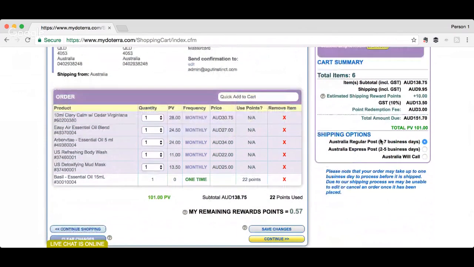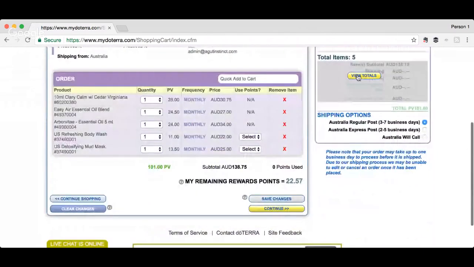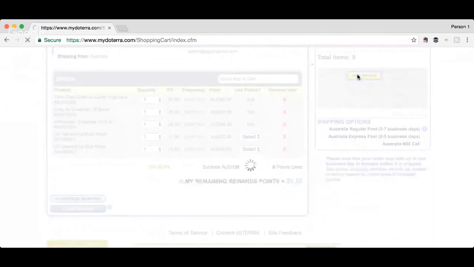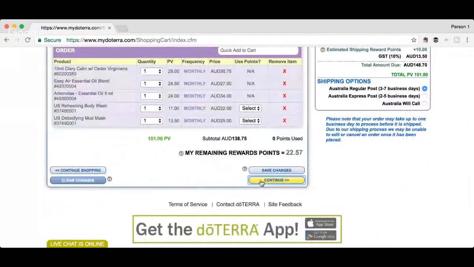Okay, so I'm going to remove the one that's got the points because otherwise it's going to force me to ship it now, which I don't want to do. When you change it, you've always got to do the view totals before you can move on. Okay, so now I'm going to go and continue.